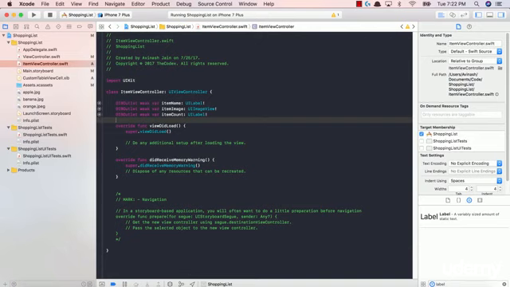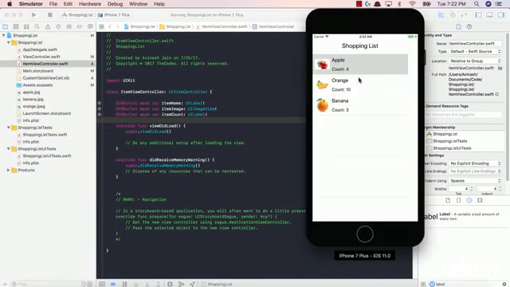That's it for this lecture. In the next video, we'll understand how to implement the functionality where when a user taps on one of these table view cells, they're taken to the next view.